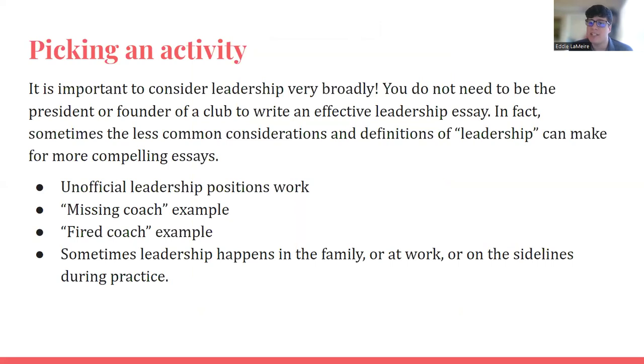In fact, sometimes the less common considerations and definitions of leadership can make for more compelling essays. So even if you're not officially the team captain or the first chair or the vice president, if you've acted as a leader or as a mentor, or if you've acted to overcome obstacles or tensions or conflicts, then perhaps you actually do have leadership experience. So unofficial leadership positions, that totally works for a Common App essay.